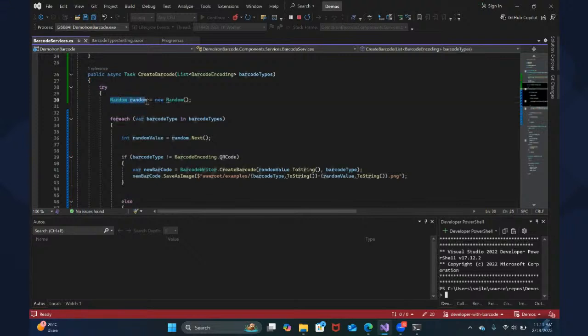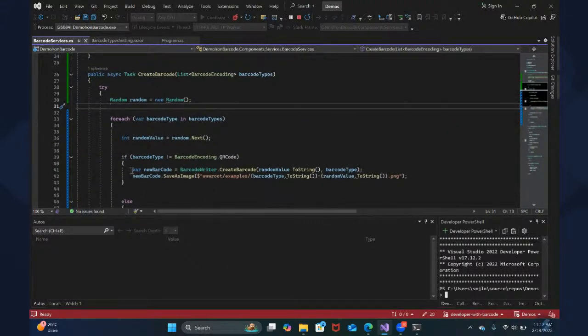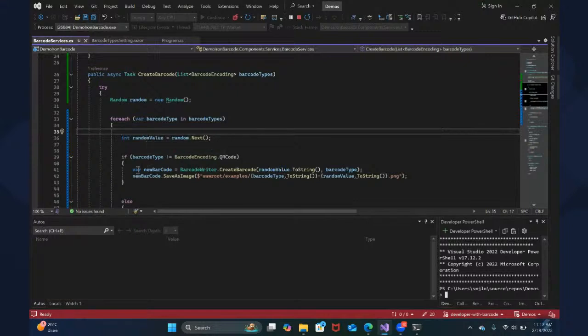Now I'll be using a random value generator to set the values of the barcodes that I'll be generating. And the most important part is the barcode generation part. Since there are multiple barcodes, I'll be iterating over all the barcode types, getting a random value. And then, these are the two main lines. What I'm doing here is calling a barcode writer and then calling the create barcode method.